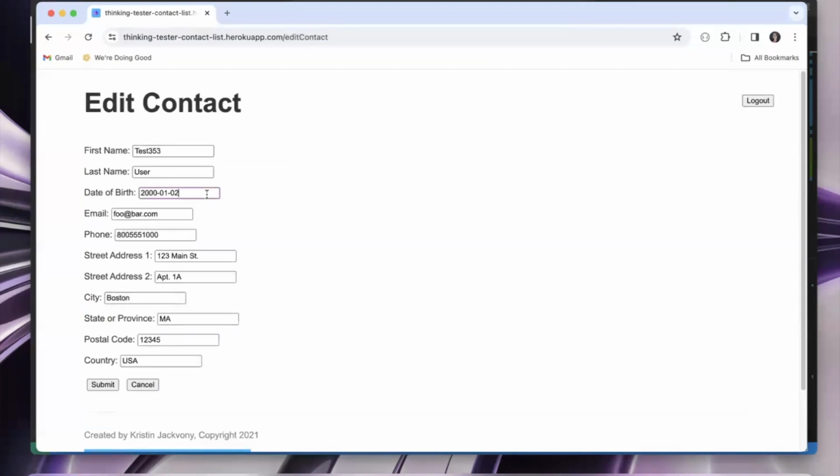And now let's take a look at the date of birth. We can see that the date of birth is supposed to be year first, and then month, and then day. So what if we put that in wrong? What if we said 01/02/2000 like that? And then we hit submit.